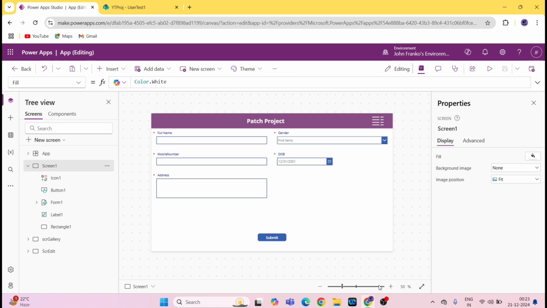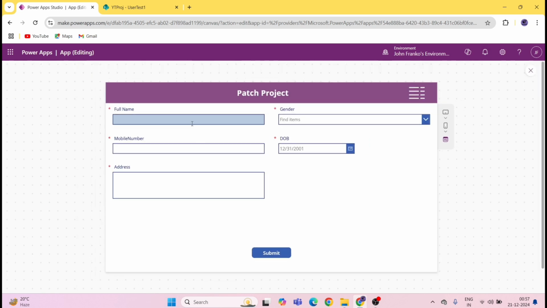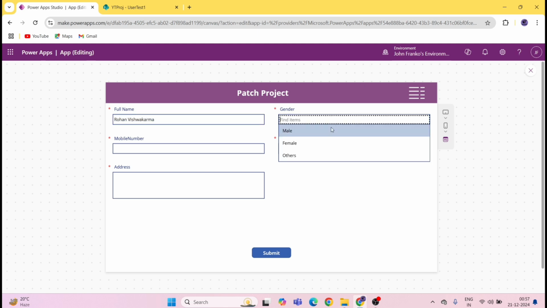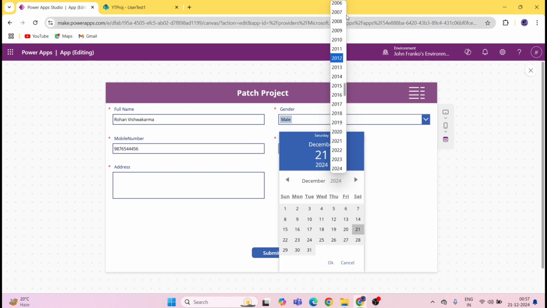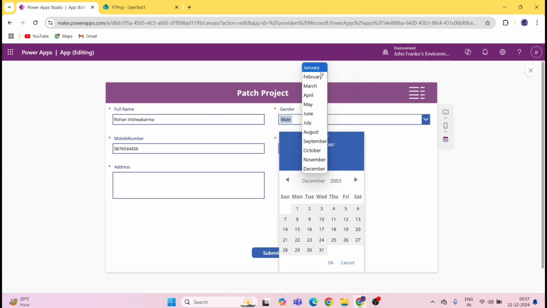First, I'll show you what we are going to do overall, then what we are going to do in part 1. I'll run this. Here we have the full name and everything available. I'll add the data here. We'll add Rohan Vishwakarma. I'll add the gender as male, a random mobile number, and the date of birth as 2003 Jan 4. I will click on OK.